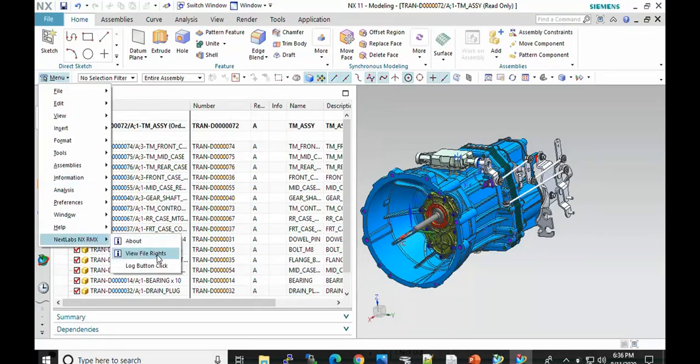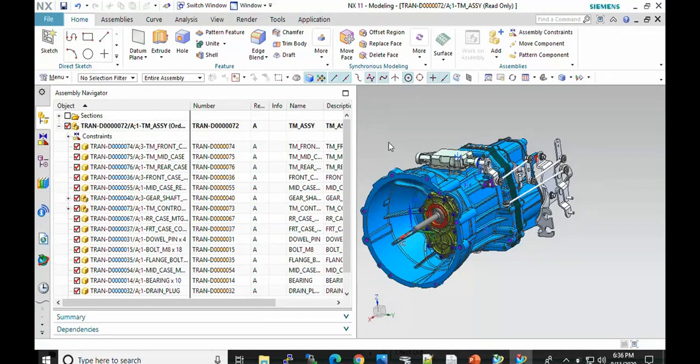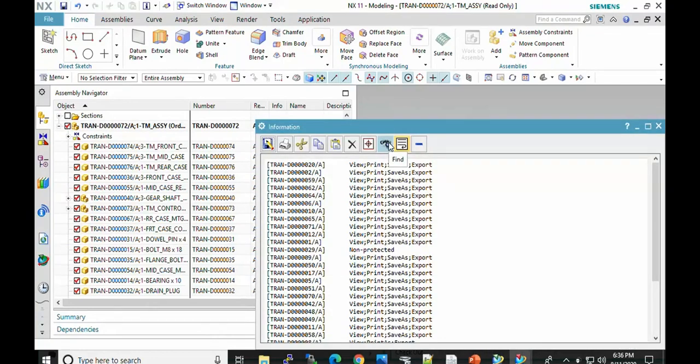He can go in and look at the different rights that have been applied to it from NextLabs. In this case, we're going to get a listing of information that will show, based on each of these parts, what they can actually do with them. So in this case, view, print, save, and so on and so forth. Or if a part's not protected, it also shows that as well.